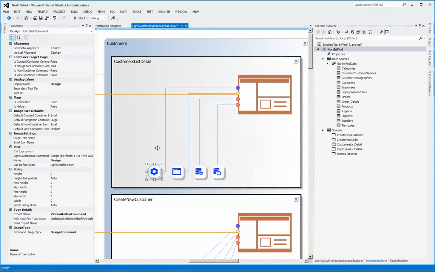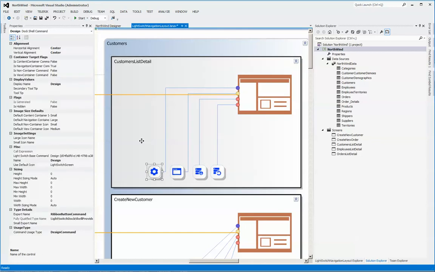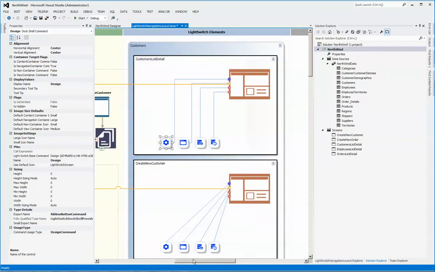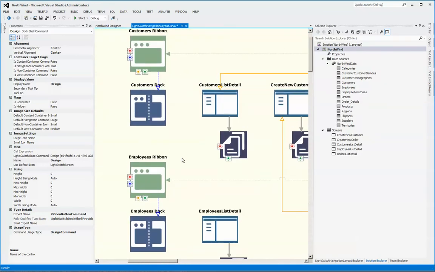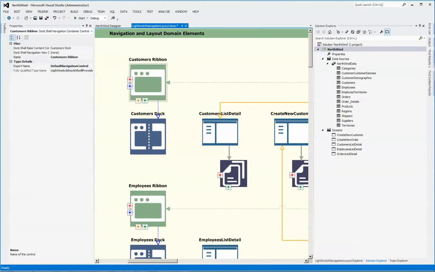And you can have multiple DockShell commands tied to the same LightSwitch command, and you can change the type of the DockShell command to your liking. So you can build your own types, or you can use the out-of-the-box provider types. So the colored aspects, or the circles, actually become more related to this information here.